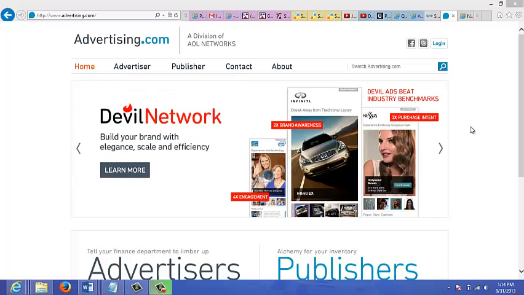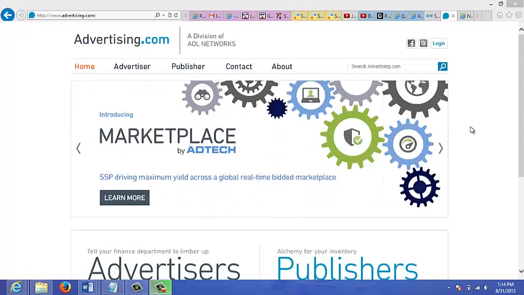You will need a minimum budget of $100 per day, and a minimum cost per click is around 50 cents or around 25 cents CPM, meaning cost per 1,000 impressions.